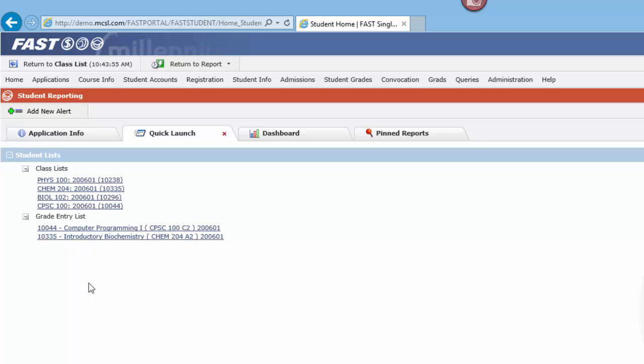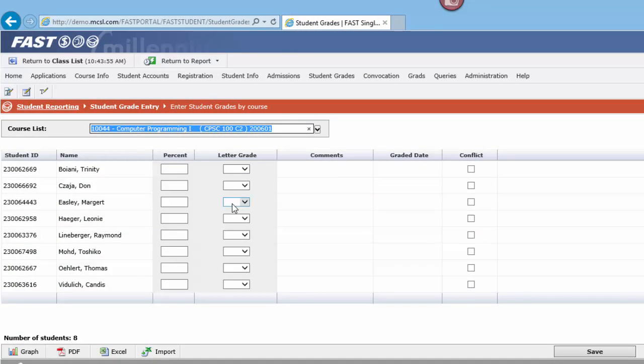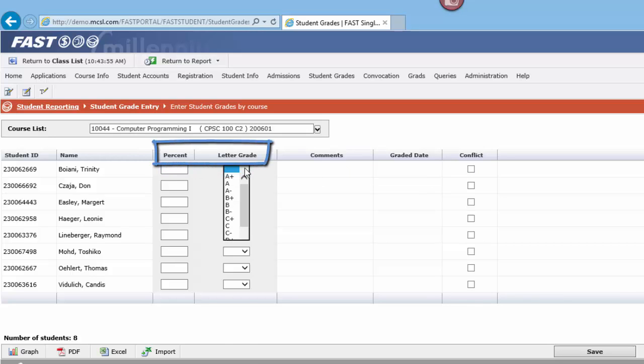Let's do a quick refresher of how to enter the grades. Let's select one of our courses that's currently available. Here's an example of a class with student ID and name, percentage and letter grade fields that are blank, and the conflict button. Now, depending on your institutional rules, you may enter percentage or letter grade, but not usually both.